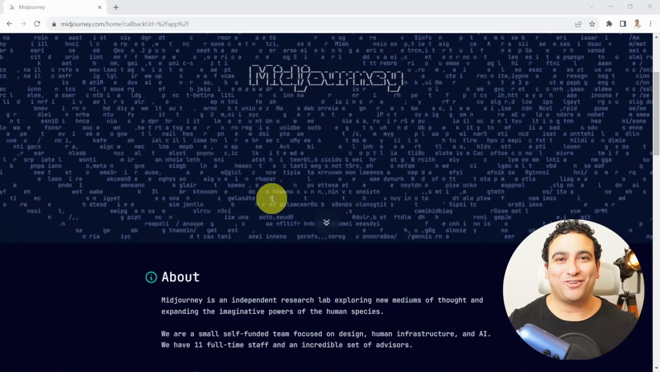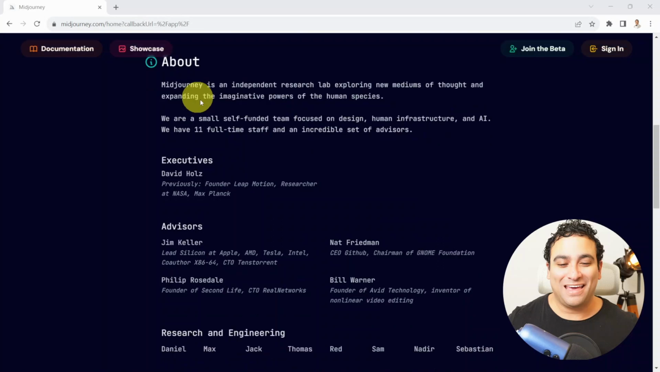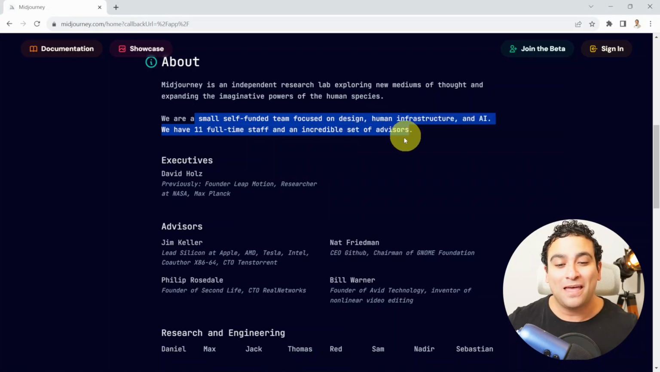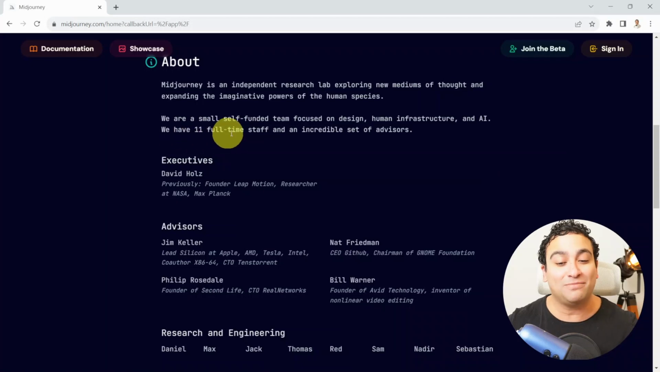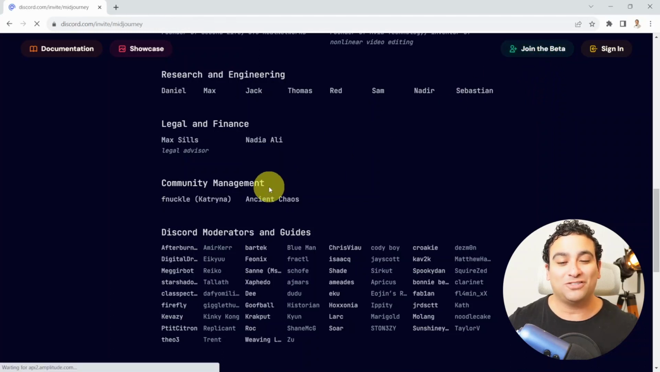All right, so right now we are at the midjourney.com homepage. Basically, you will see that Midjourney is an independent research lab that explores a new medium of thoughts. It's simply a self-funded team that focuses on the design, infrastructure, and creation of AI. The team only has 11 full-time staff and an incredible set of advisors as well. So what you need to do is just say join the beta. That's all you need to do.